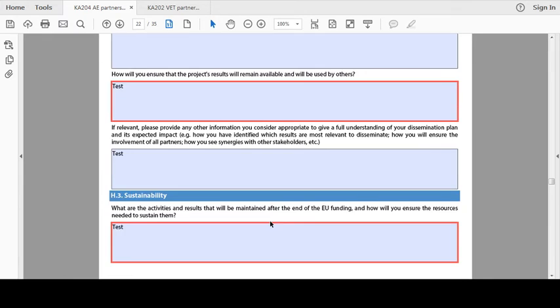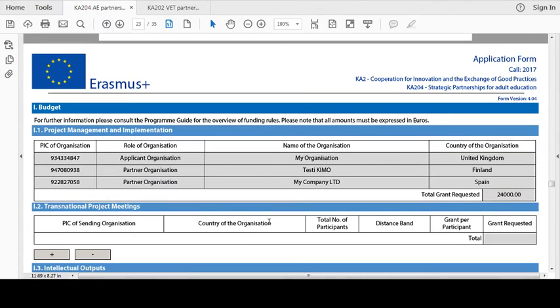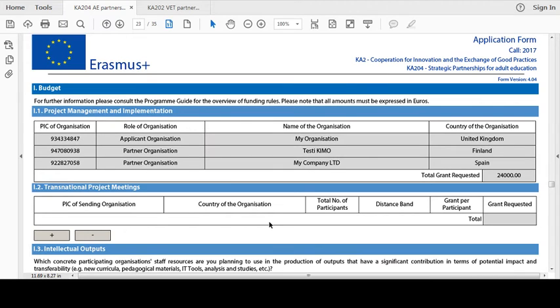I'm now going to move to the budget section. You will find more detailed guidance on how to complete the budget section in our application guidance and in Part B of the Programme Guide. Getting the budget right is essential, as projects with a correct and justified budget are more likely to score highly than those that do not.